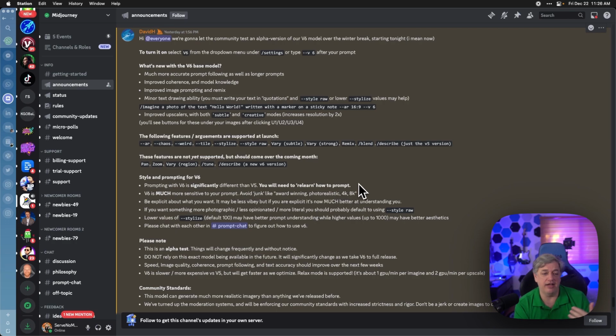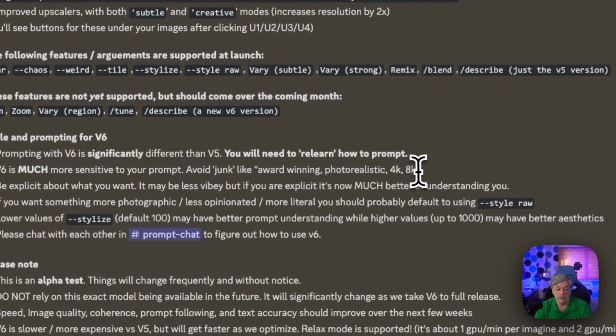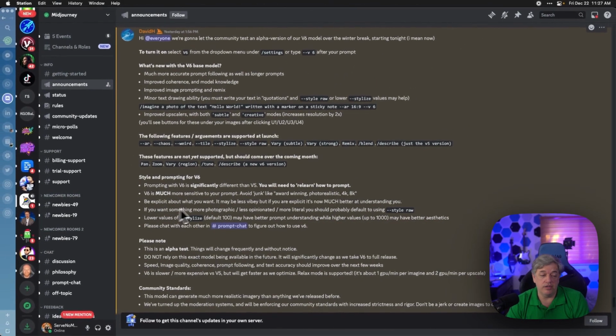I don't teach a lot, and I don't teach award-winning photorealistic 8K, 4K. It's really interesting to me that they call these junk, because in the past, these did make a difference in the prompting. So it's a new language. So they're saying be explicit. It may be less vibey. It's so hard to know what they mean by vibey, right? But if you're explicit, it's now much better understanding you, which means it can handle a longer prompt, but I think you can get it with a shorter prompt.